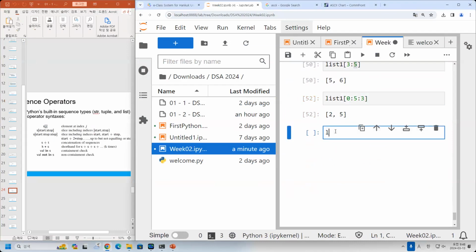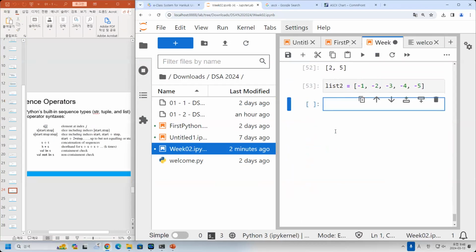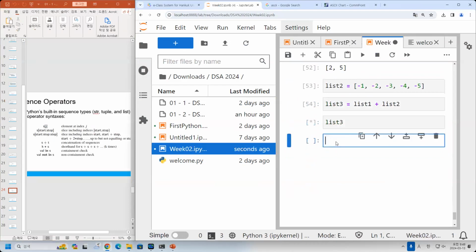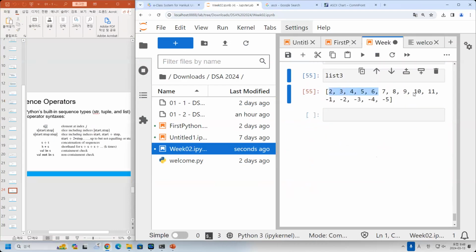For example, I have another list, list 2, which contains negative numbers: -1, -2, -3, -4, and -5. I want to add list 1 with list 2, and put the result in list 3. So list 3 is a collection of numbers from list 1 plus the numbers from list 2.